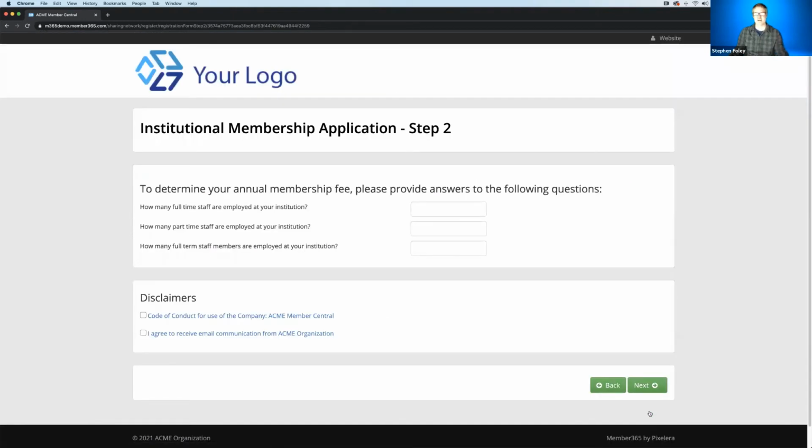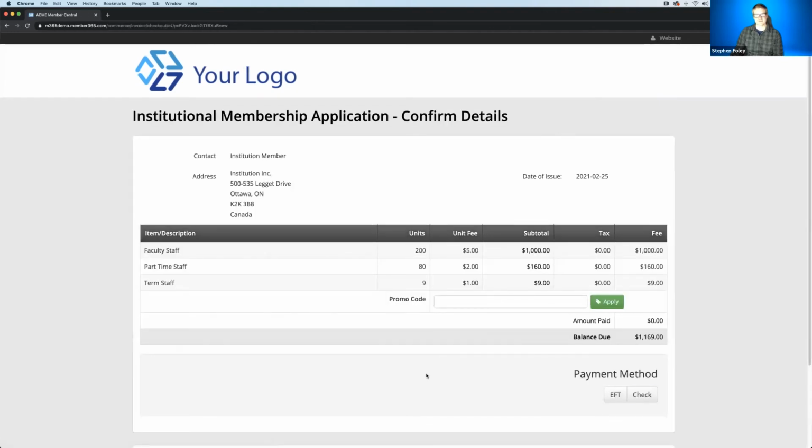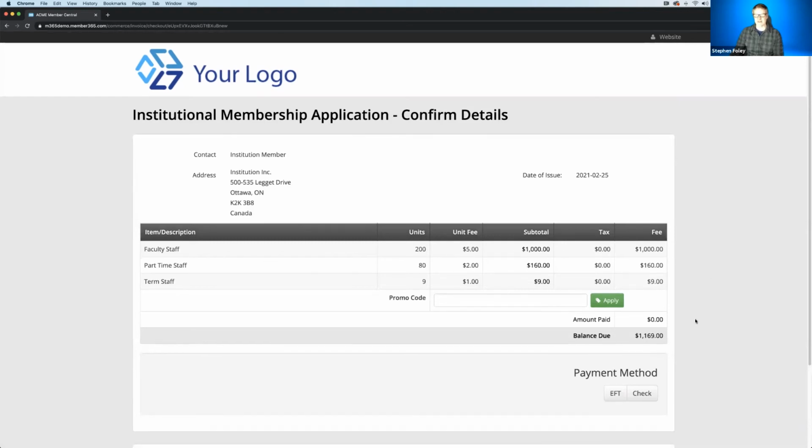The next page are the questions. So this is the unit calculator. This is where I can indicate I have 200 full-time staff members, I have 80 part-time, and we have 9 full-term staff members. Continue along, and that's where we'll be presented with our checkout, where it does the multiplication factors for us and determines what that amount due is.